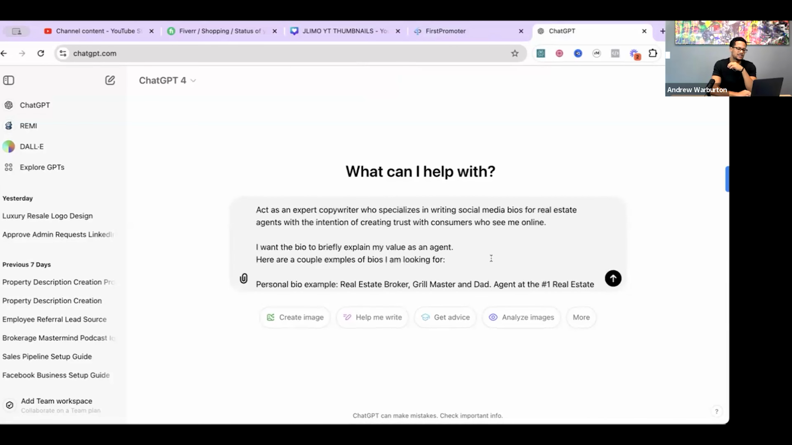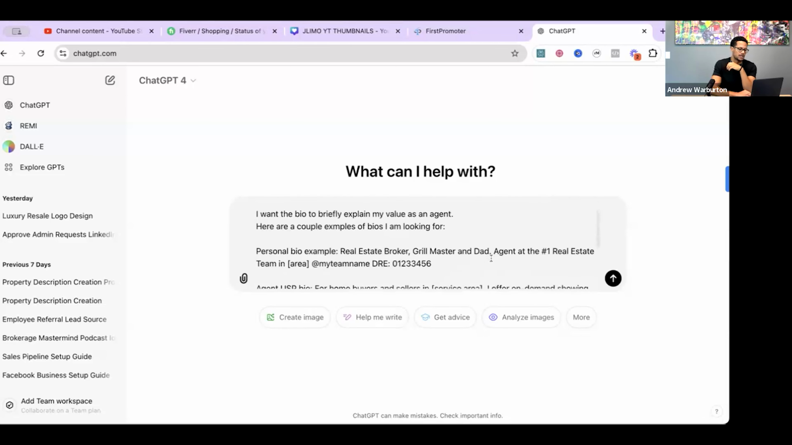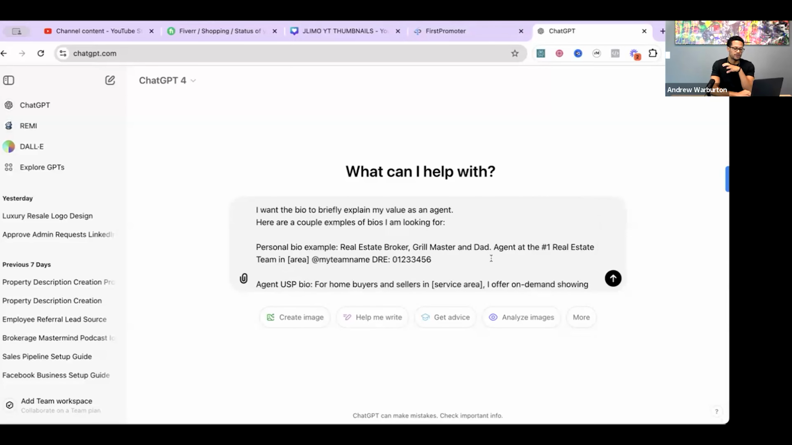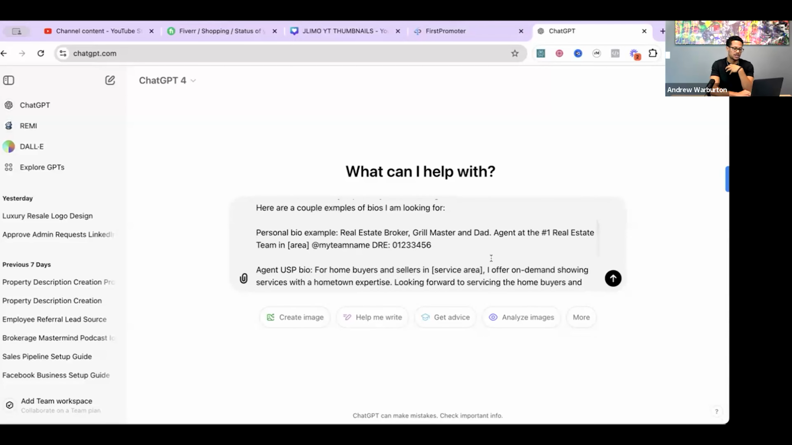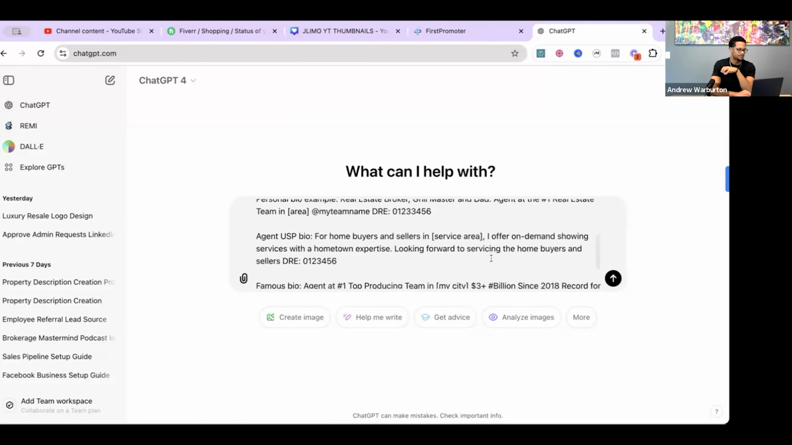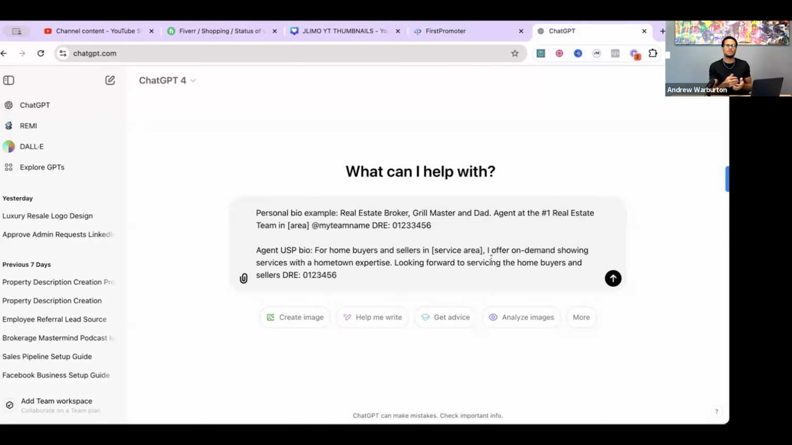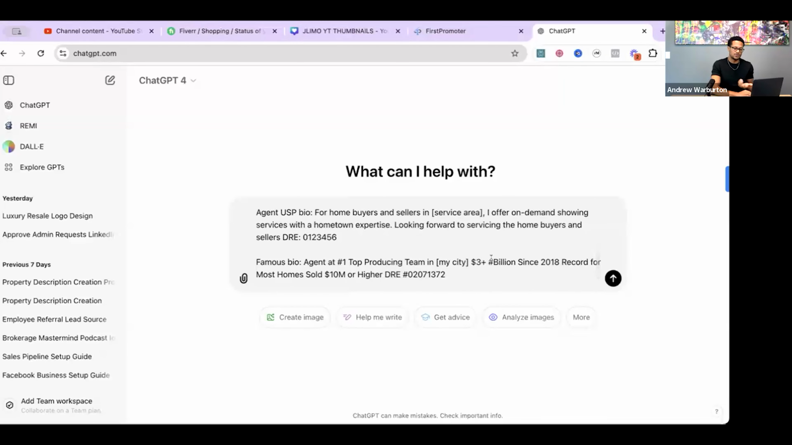And so: act as an expert copywriter who specializes in writing social media bios for real estate agents with the intention of creating trust with consumers who see me online. And then I tell it I want the bio to be brief, explain my value as an agent, and here are a couple examples. I titled them, so there are three types of examples. There's the personal bio, there's the agent USP bio, and then there's the famous bio, right?